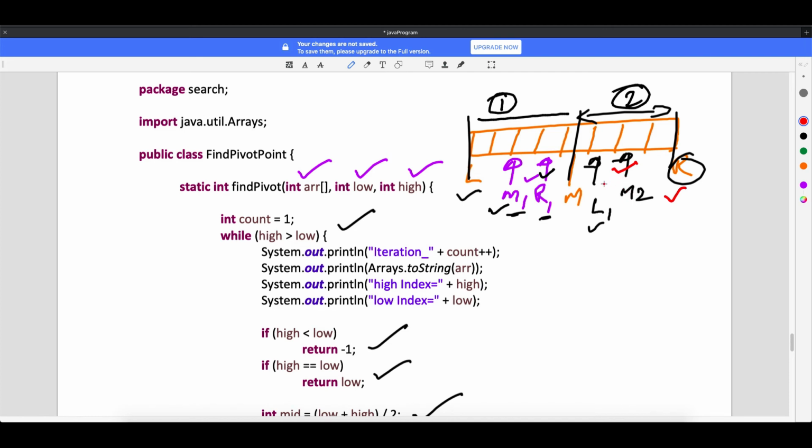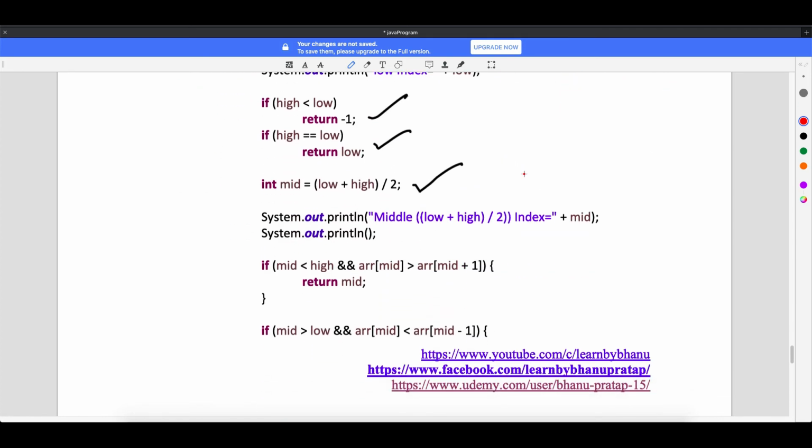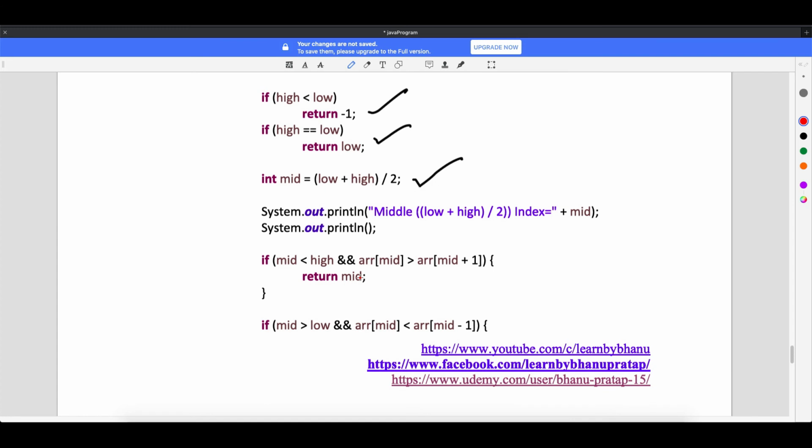But the middle was always greater than the lower one. Here also the middle was always greater than the lower one. You understood? So the same concept is here. Middle should be always less than the high, and if the area of middle is greater than area of middle plus 1, right? Again, if I have to quote, I can quote the same example, whatever I told you there.